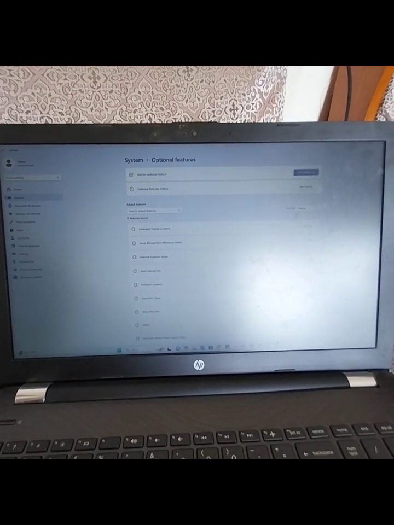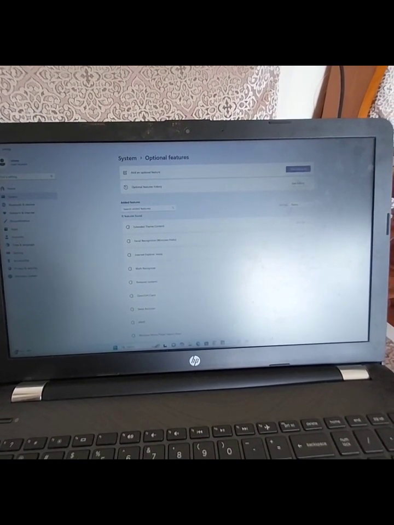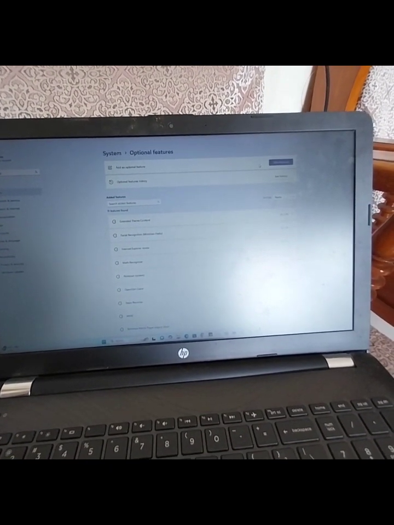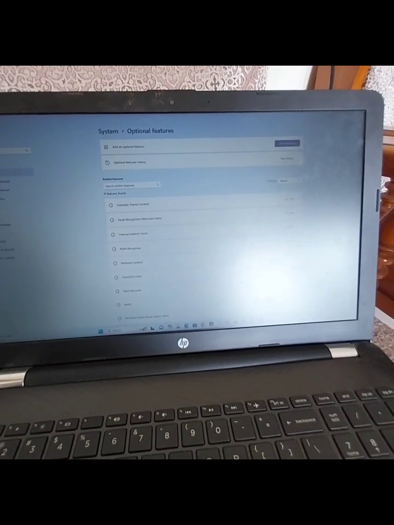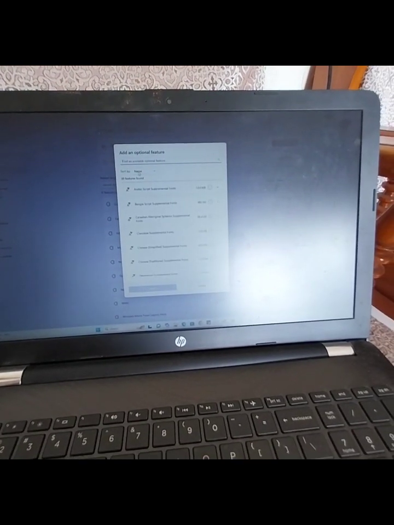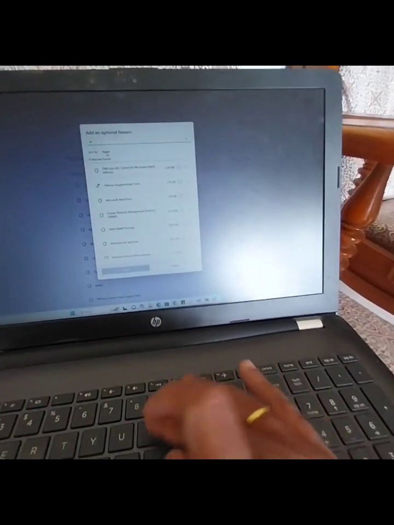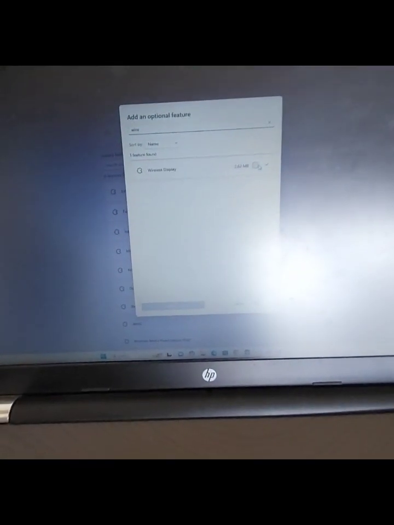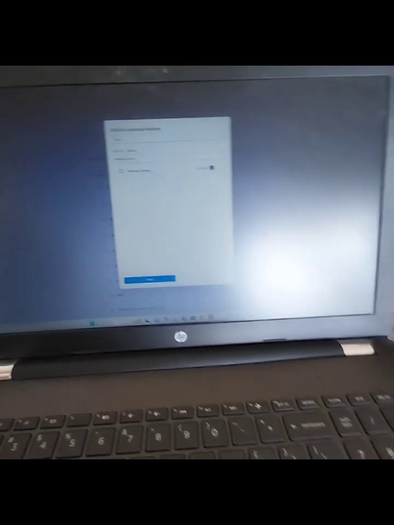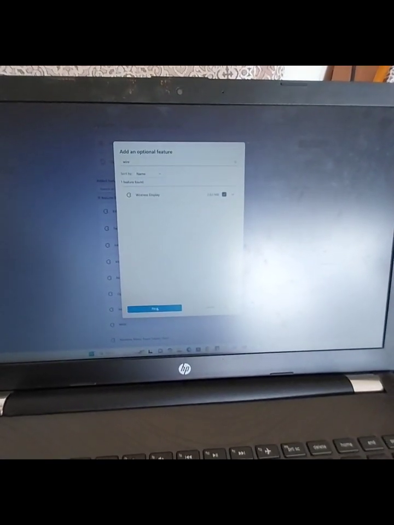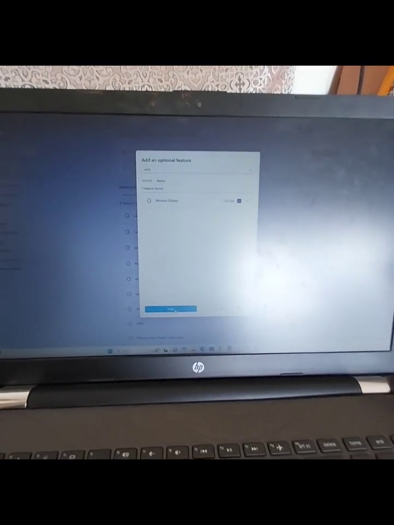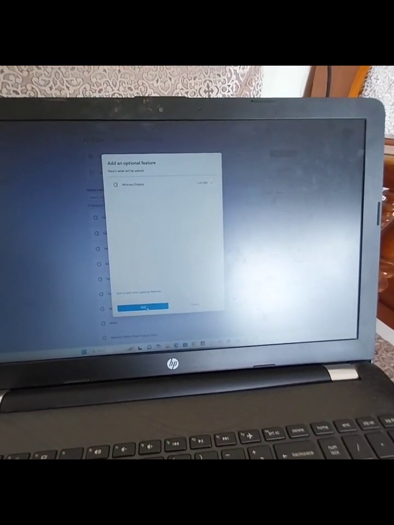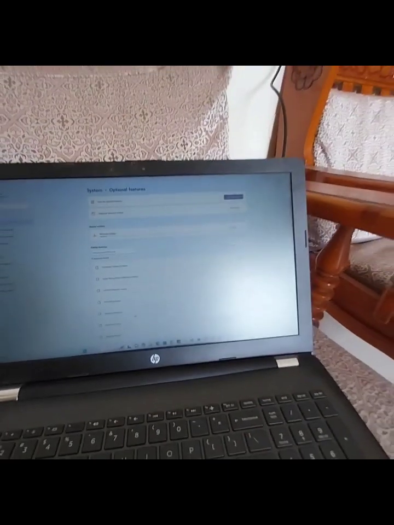After that, you need to add the features. If you did not find that option, here you can do view features and search wireless display, and just tick that option and just do next. So it will install and add that on your machine. Now it's added.